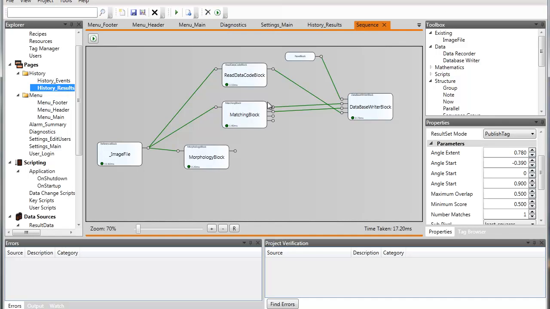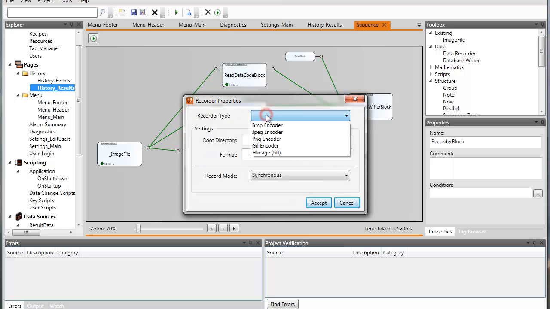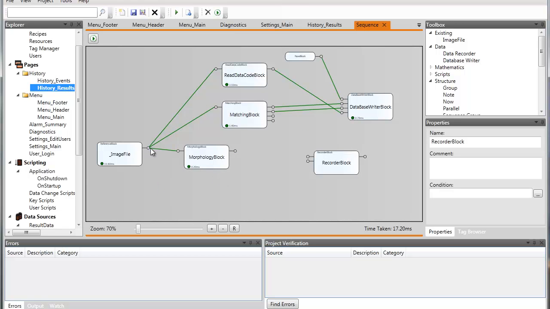I can also add image recording. So in the image recording, I can add a data recorder. I can specify the format I want to record in. So in this case, we'll just record using TIFF. Specify the data directory and a format for the images. So that's just going to give the image file a timestamp, and then I just link it up like that, and that's just going to record images.